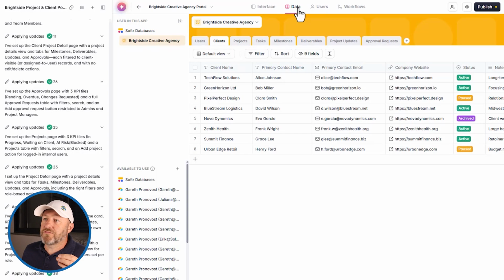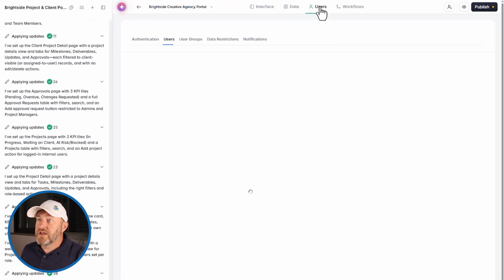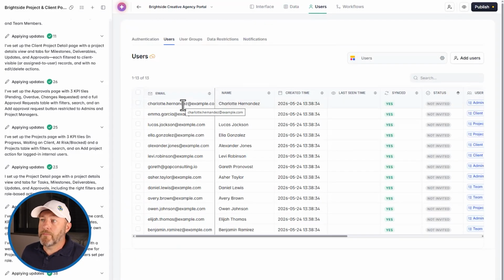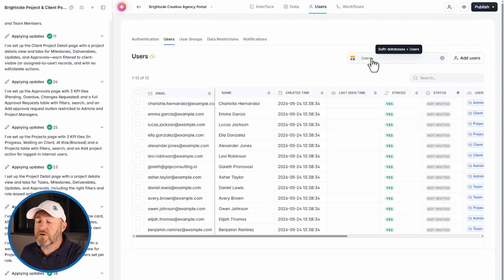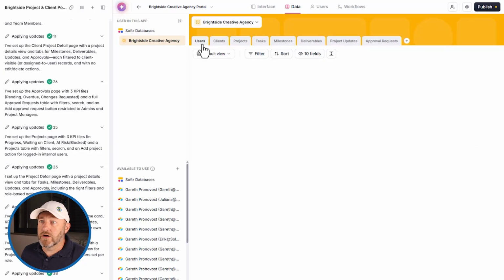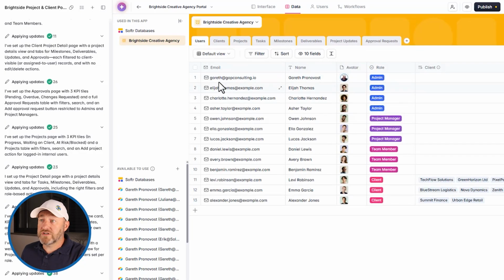Now that we've walked through the data layer, let's take a look at the users as it pertains to the application. So flipping from data over to the users, this is going to pull information from the users table. You can see here that it's telling us where that information lives, and that is the users table that existed here in our data layer. We have 13 different users with 4 different roles that are possible.